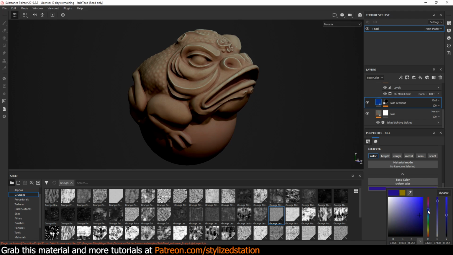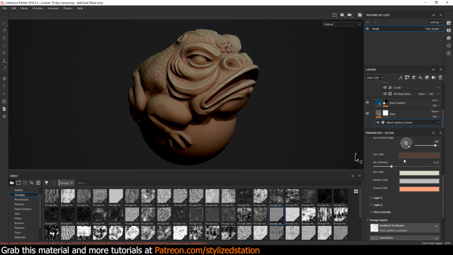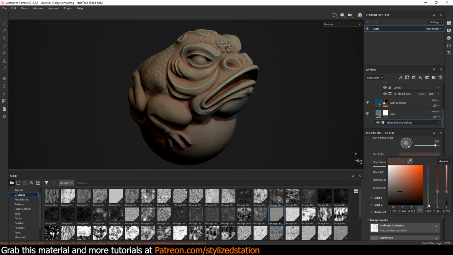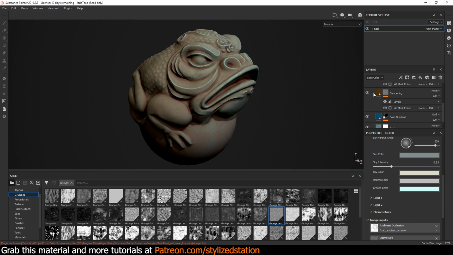So with the gradient, let's add in darker blue on the bottom. Baked lighting. We want the top to stay lighter and the bottom to go a little darker. So we can add a bit of a teal light color in here and saturate it a bit because I want to hit the gray values. From here, what looks good? Let's see. Something like that. I'm going for more of a teal gray kind of color.